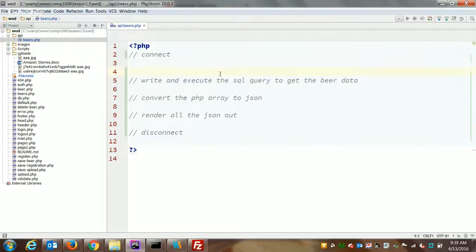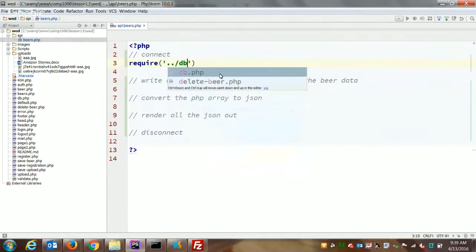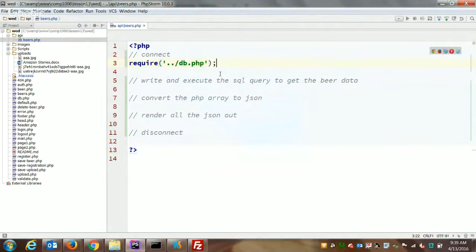So let's connect. Now, notice what folder we're in here. We're inside of the API folder. Where is our db.php? It's in the root. So how do we go back one folder, up one level? If we prefix it with ../ that takes us out of the API folder up one level in the directory tree. If we don't do that, we're going to get an error trying to require the file.